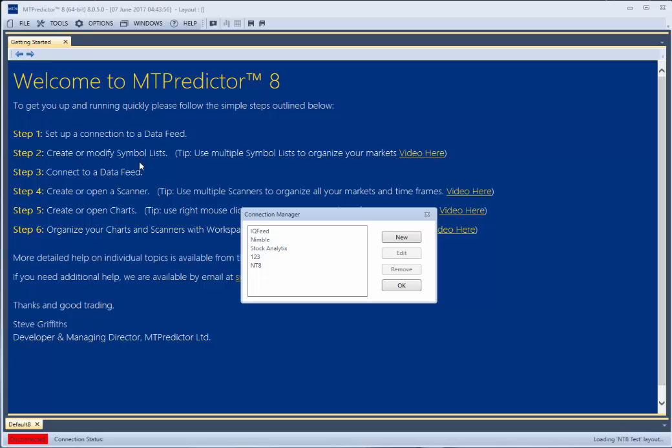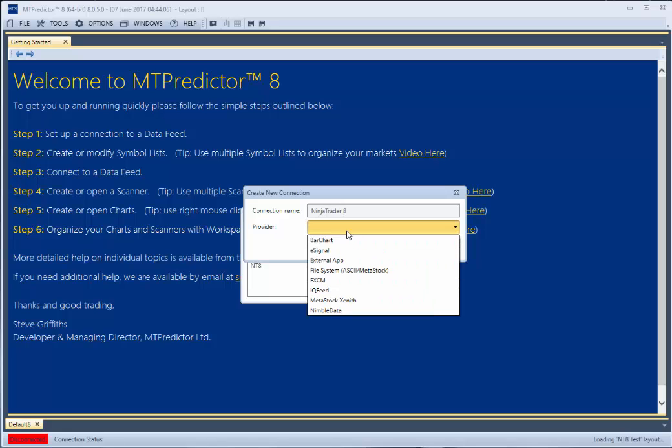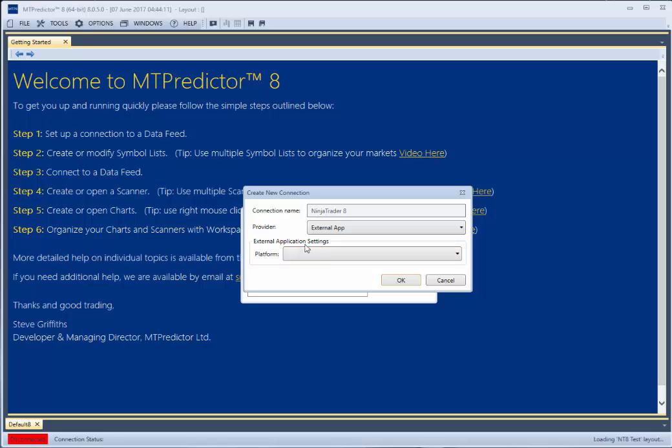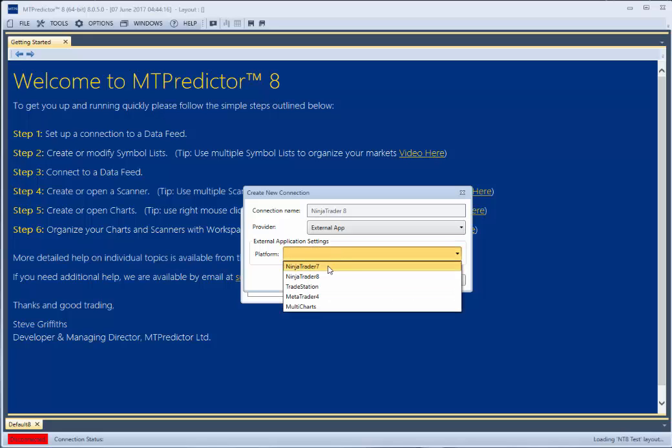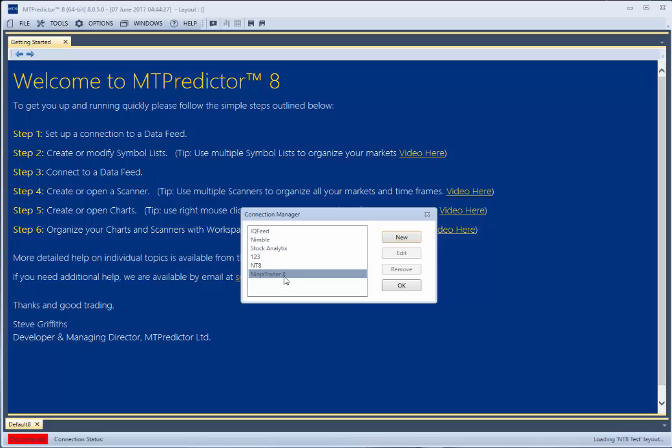Let's go to Connections. Let's do a new connection and I'll call it NinjaTrader 8. Now when you do the provider, you select the external app. So this is what we're doing, it's our external app. And then external app settings, the platform, you select the platform you wish to use. You can see at the moment we have NinjaTrader 7, NinjaTrader 8, TradeStation, MetaTrader 4 and multi-charts. But we're doing it for NinjaTrader 8, so you select NinjaTrader 8 and then you do OK, and there it is as a connection.